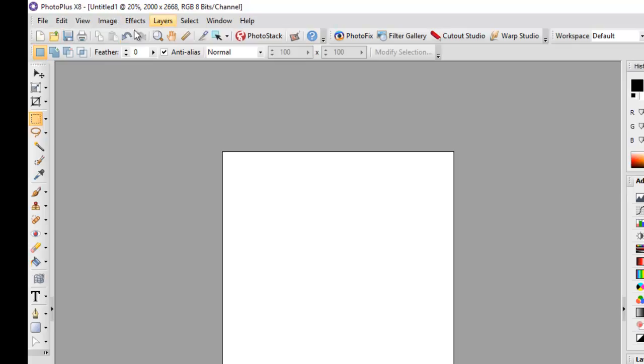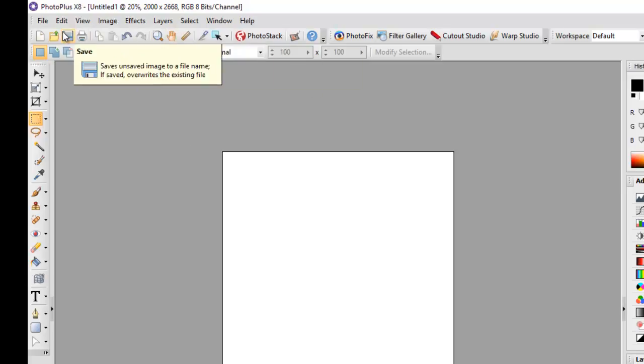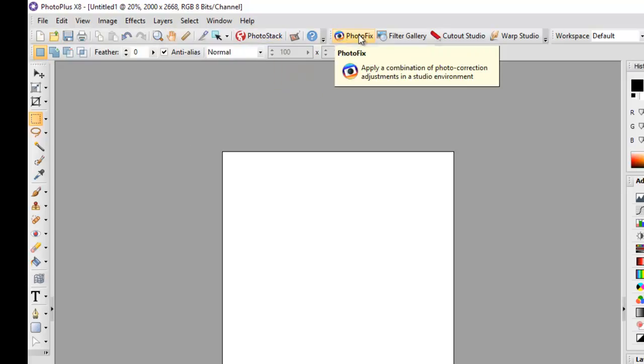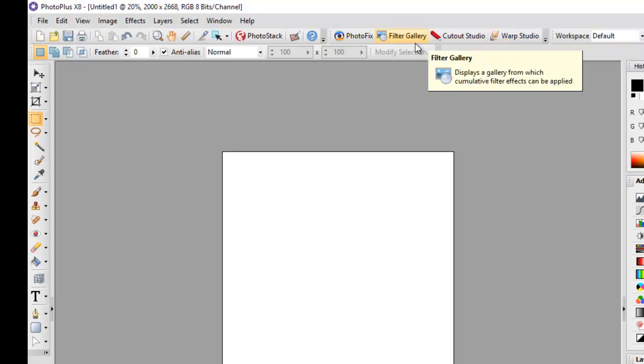Underneath those menus up there, there are some icons which, like the other menus, let you save, print, undo something that you've done, or redo. Over a bit further along there's a sort of programs within programs, like the Photo Fix. A little window will come up and tell you that it is to apply a combination of photo correction adjustments in a studio environment. I will look into these hopefully at a later date.